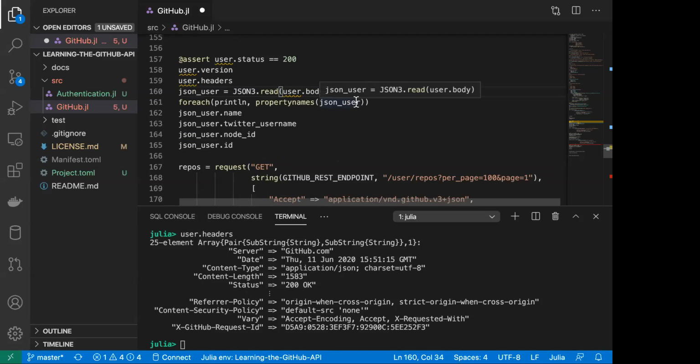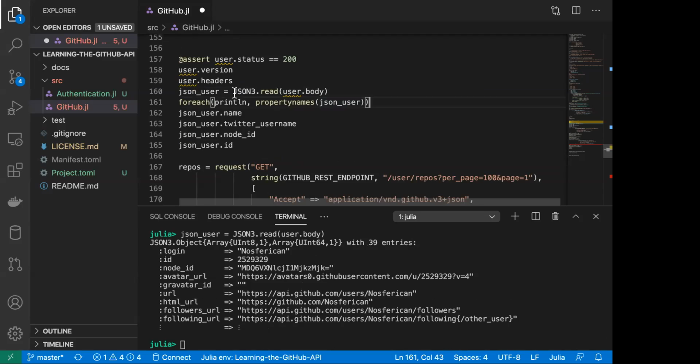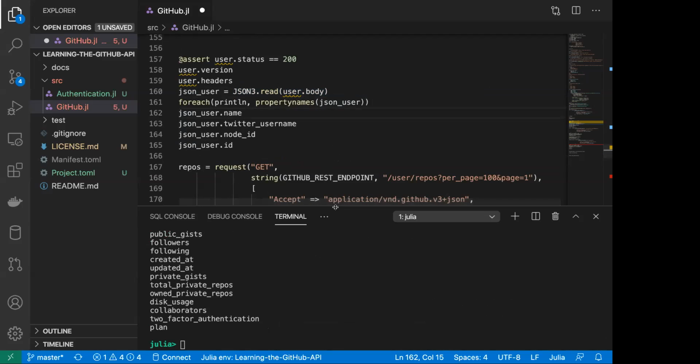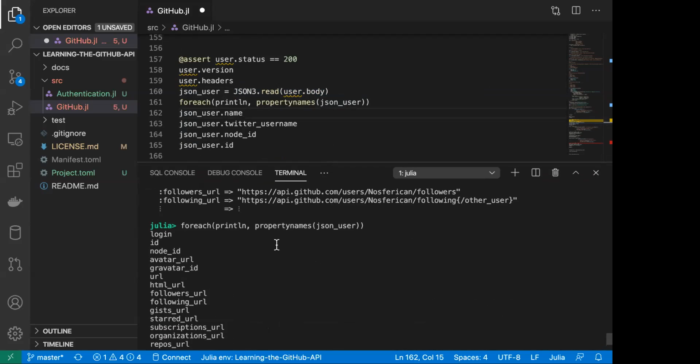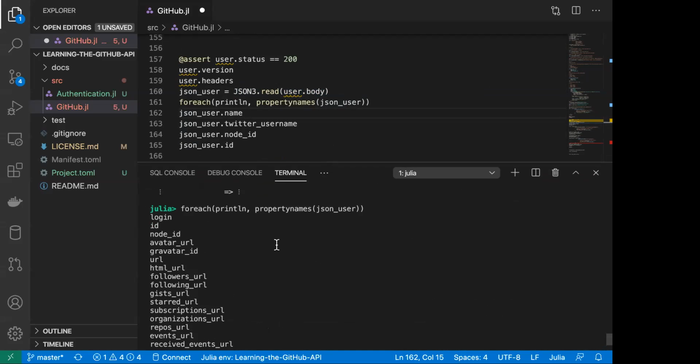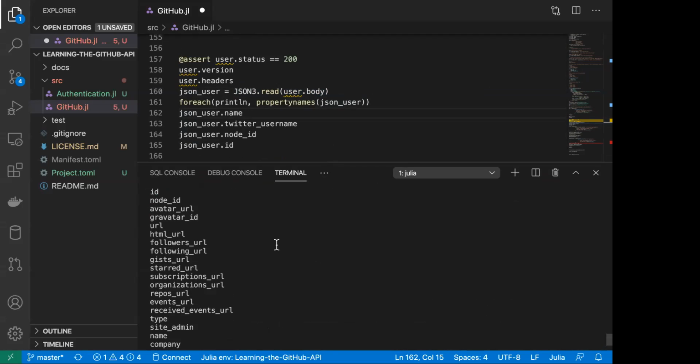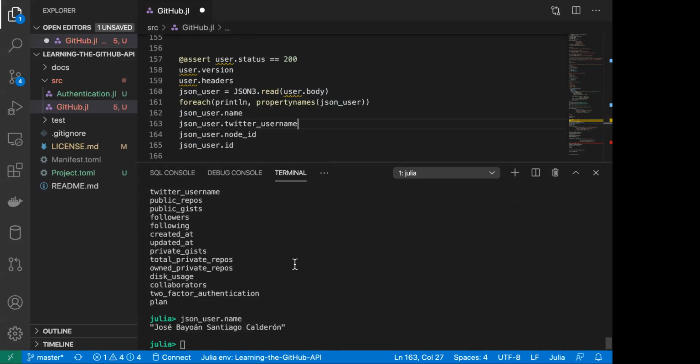If I want to get the actual data, that's just a JSON, and I can just read the data or the body. And let's see what the JSON has. So JSON has the following fields. It has login, an ID, node ID, avatar URL, all the information basically about the user. That would be me. So if I wanted to get my name, I can just get that there.